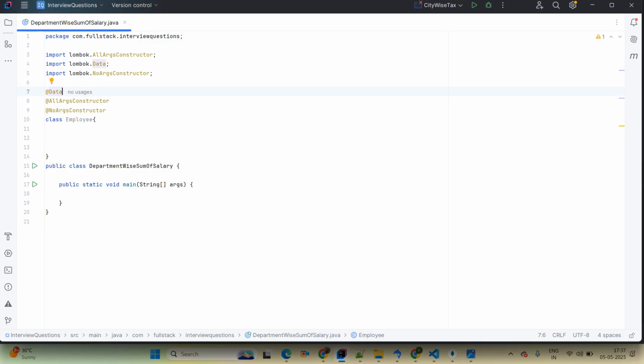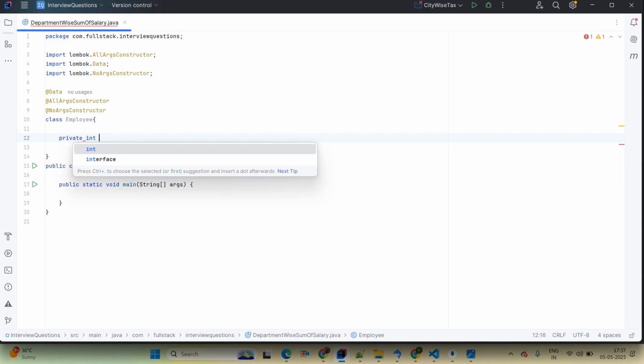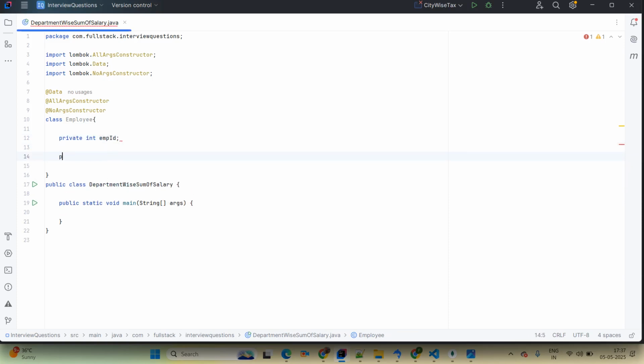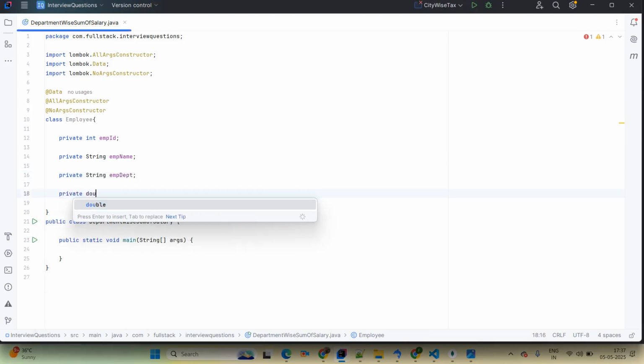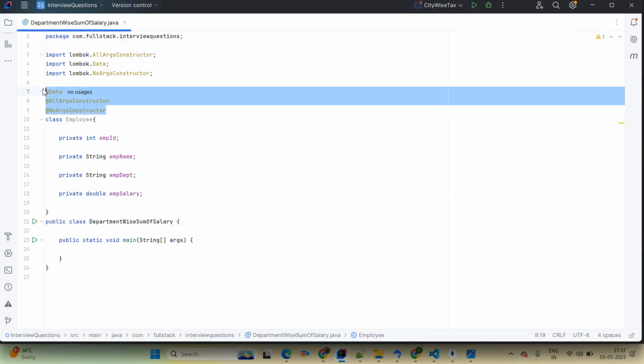@AllArgsConstructor is the parameterized constructor. @NoArgsConstructor is the default constructor. Then here I am adding some fields: private int empId, private String empName, private String empDepartment, private double empSalary. Now we don't require getter, setter and toString here, and even the constructor as well, because we are using the annotation based approach.